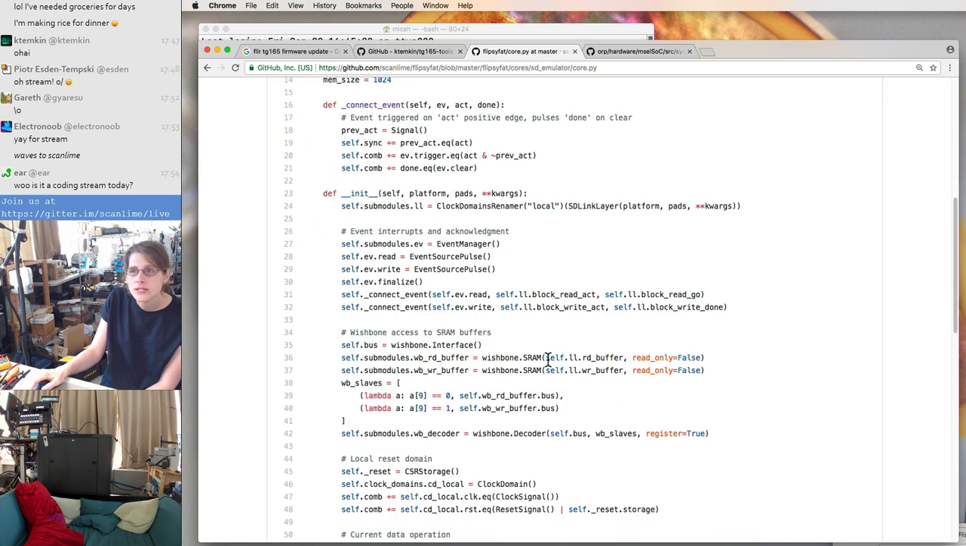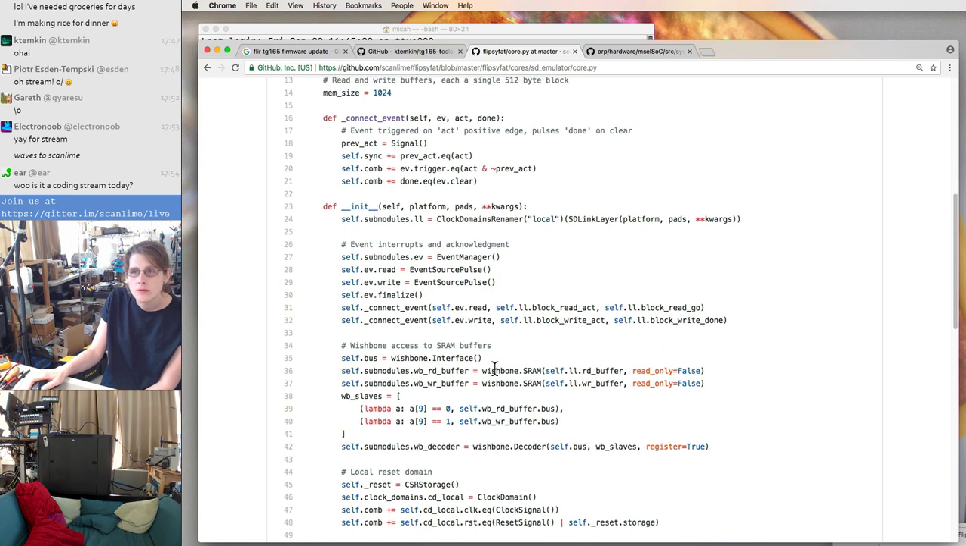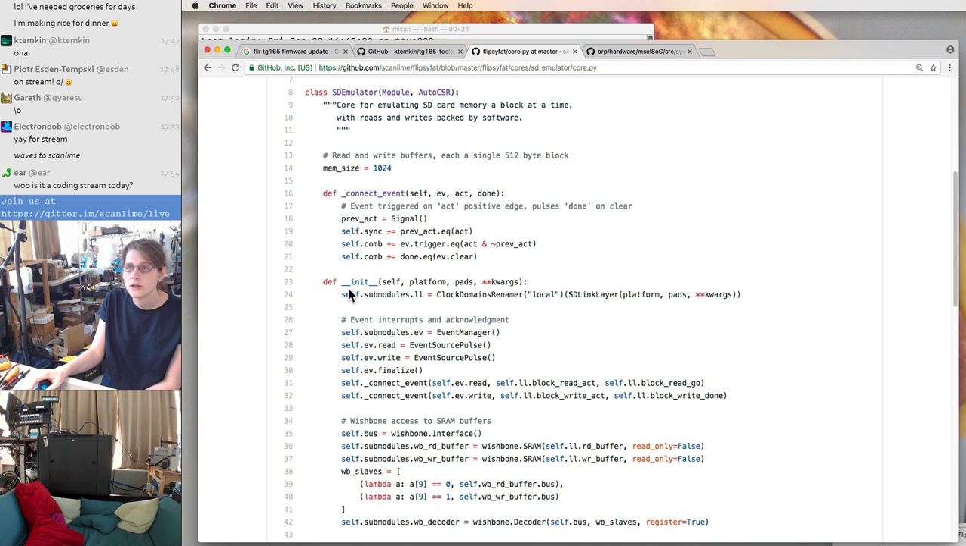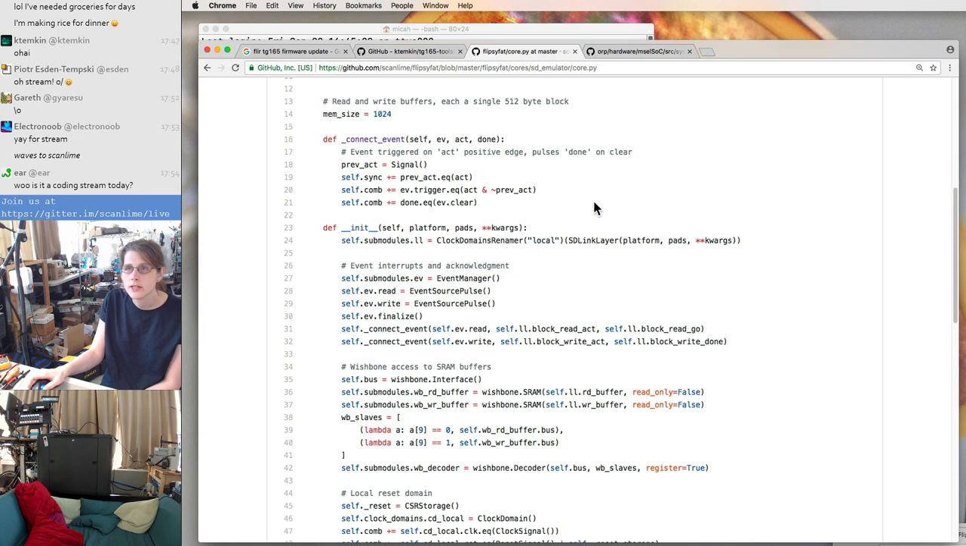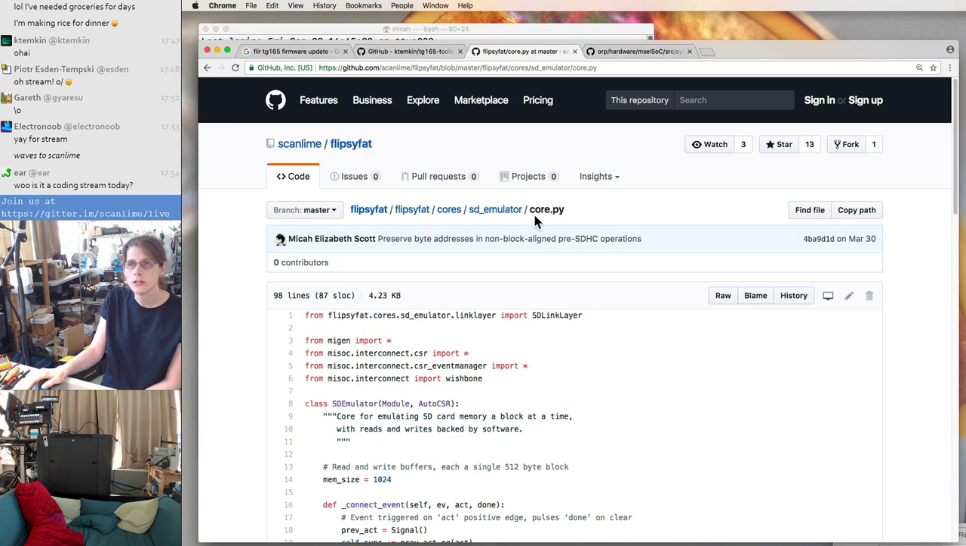Is this the size? I don't know. I forget what these actual variables mean, but this is instantiating an SRAM primitive, if I'm remembering right. And then we just have a submodule within this that gets defined in the Verilog code that actually implements the details of that. But I think this read buffer is a Wishbone port. And so I think this is how we would interface with this SRAM from the underlying Verilog code. Yeah, this SD link layer thing is in another file.